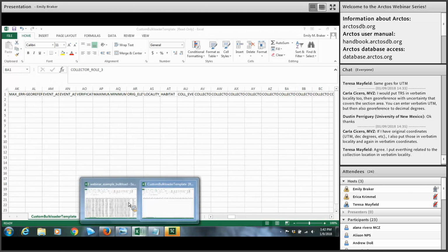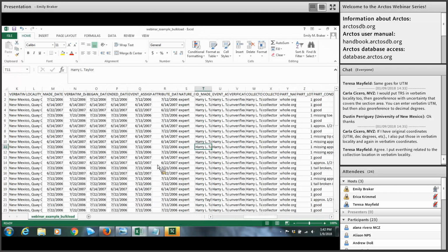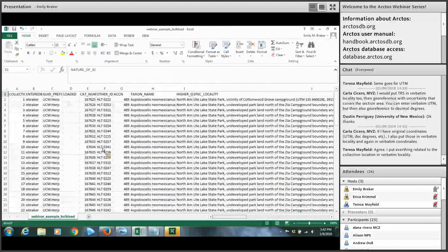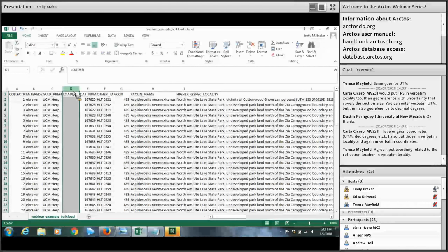So here's an example bulk load spreadsheet of data that I have ready to load into Arctos. You can see the spreadsheet contains every field in the data entry form, so it should look pretty familiar. The only different column that you'll see in the spreadsheet is this loaded column, which you'll leave blank. This is that column that returns any error messages when you load the sheet.